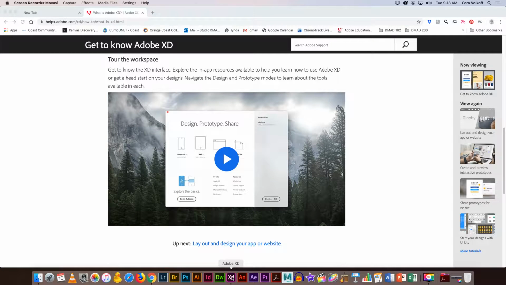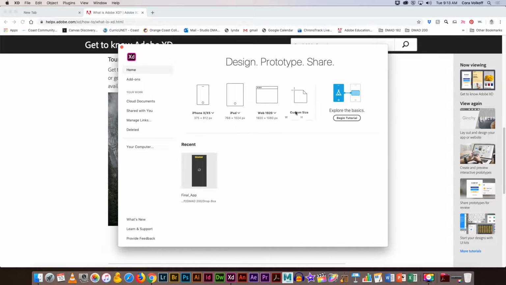All right, let's go to XD. So this is the screen that you'll get to start a new document. You could call it new artboards, new prototype. And I'm just going to go ahead and choose web, the one that they have.